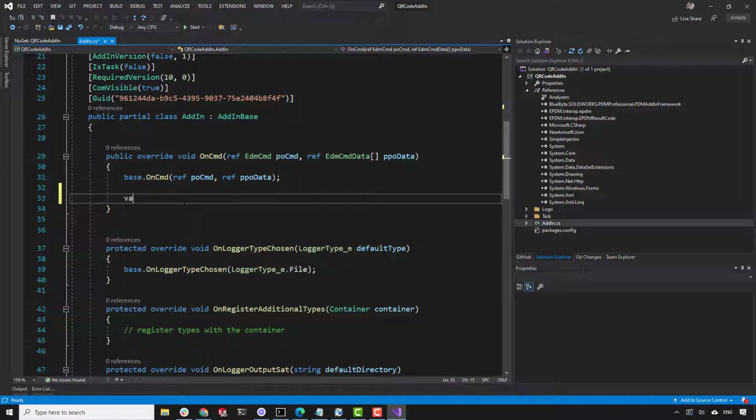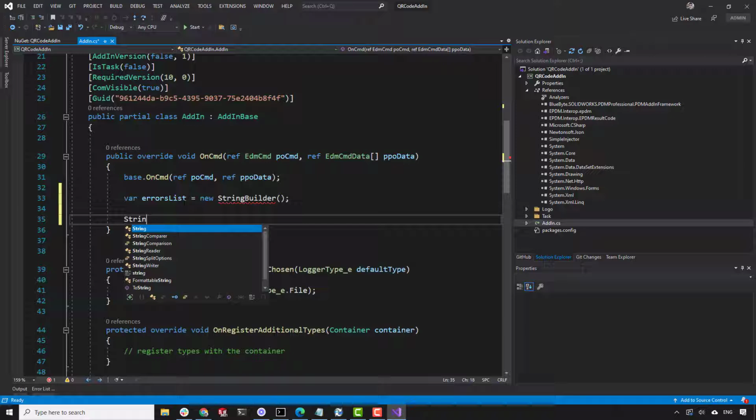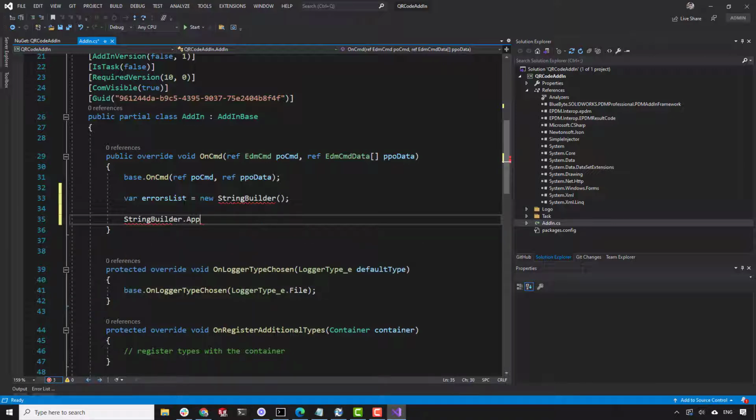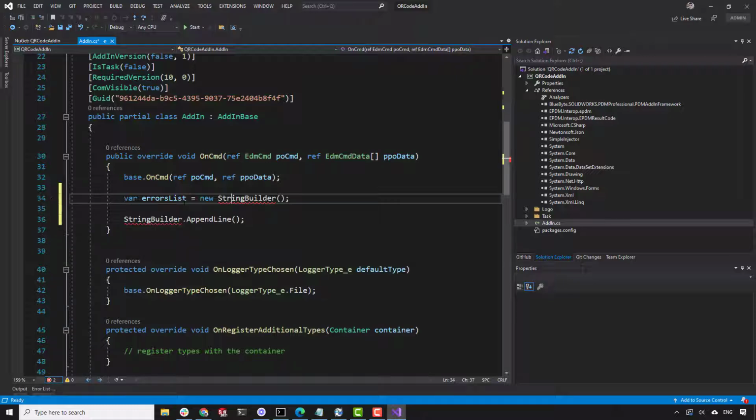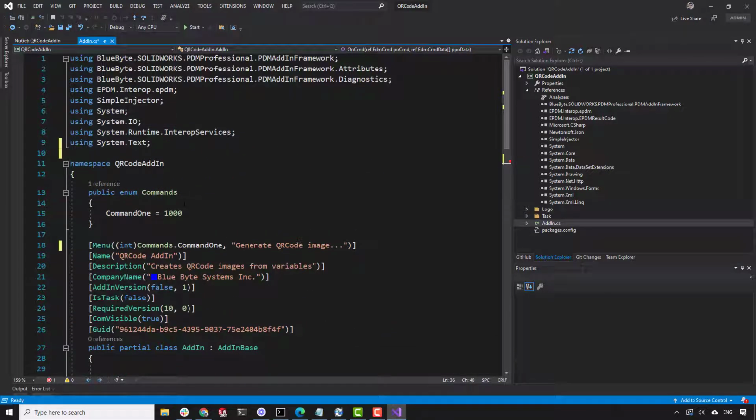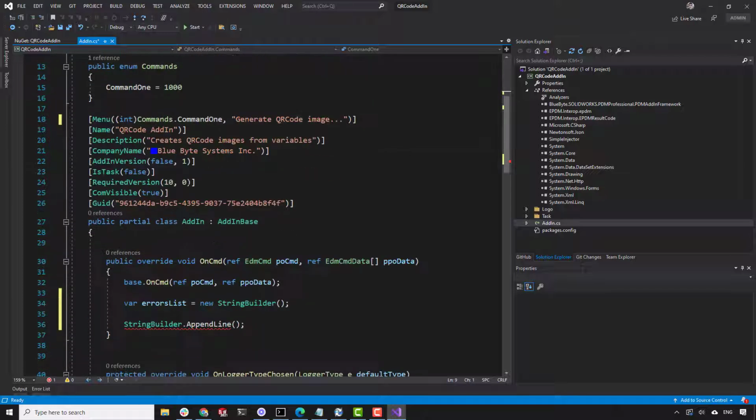Alright, I'd like to start things by creating an error list, and this error list can be a StringBuilder. Now the awesome thing about StringBuilders is that the StringBuilder class does come with an AppendLine method that allows us to append a line into the StringBuilder, so allows us to write pretty much a paragraph. So let me do Control+Dot here, and I'm missing a using statement for System.Text. Just going to press Enter here, and that adds the using statement for System.Text.